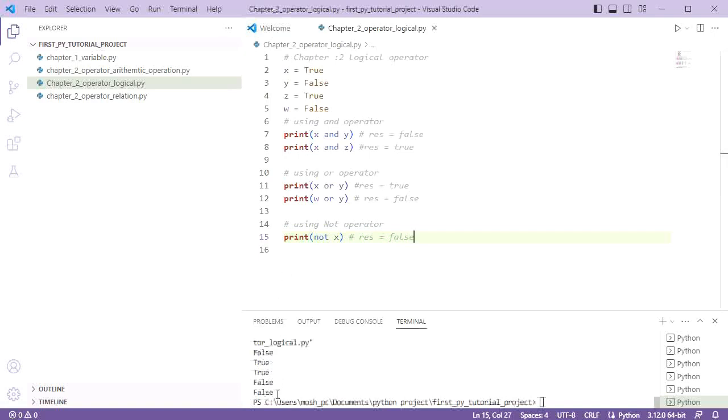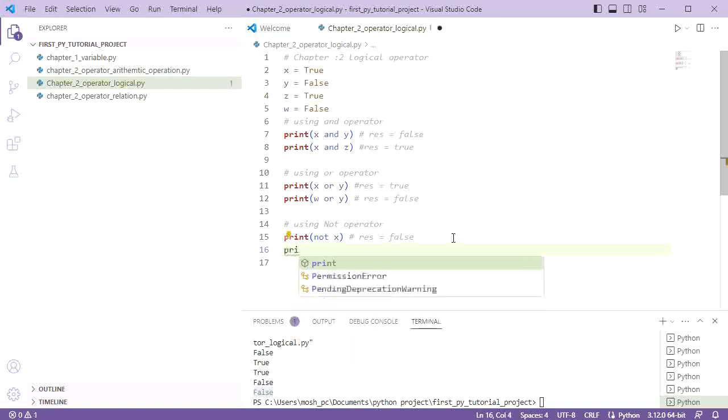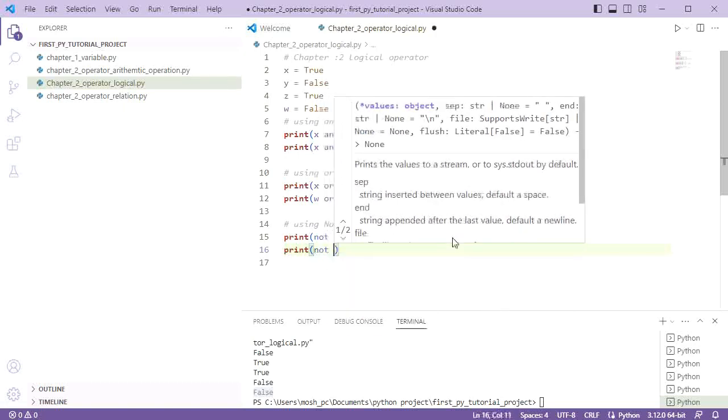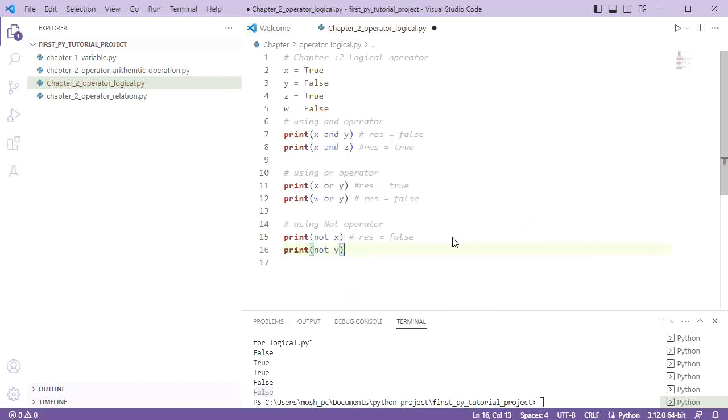Here you can see, we got false as output. Here, since our operand is false, we will get true as output. Here you can see, we got true as output as usual.